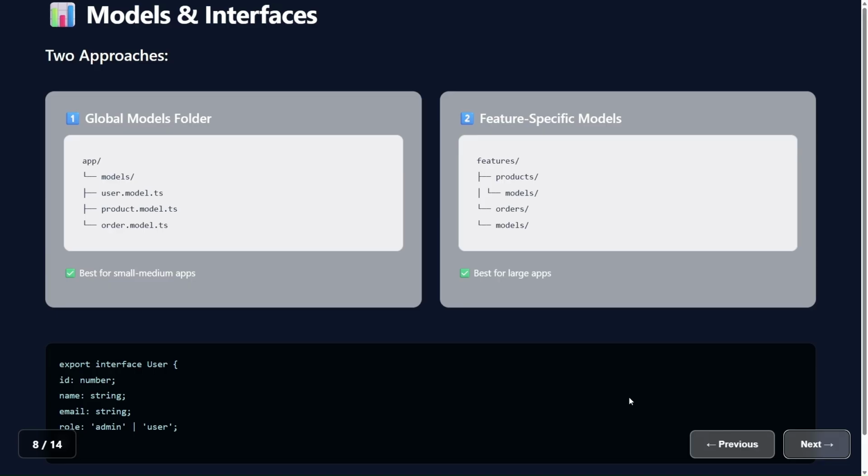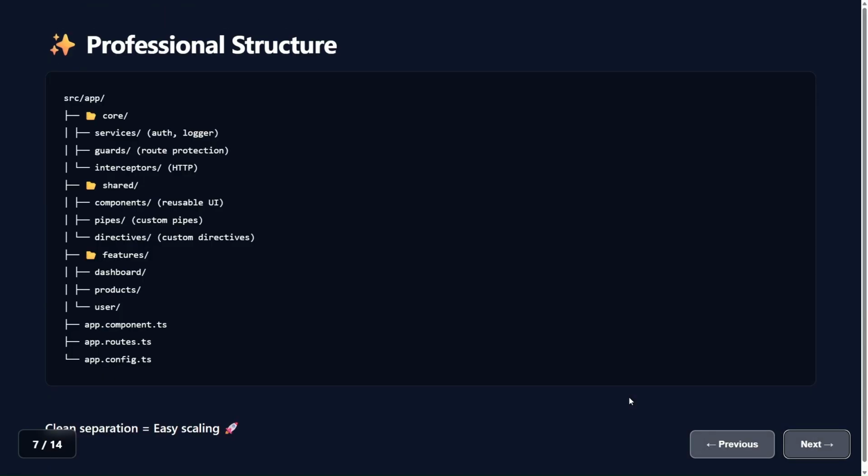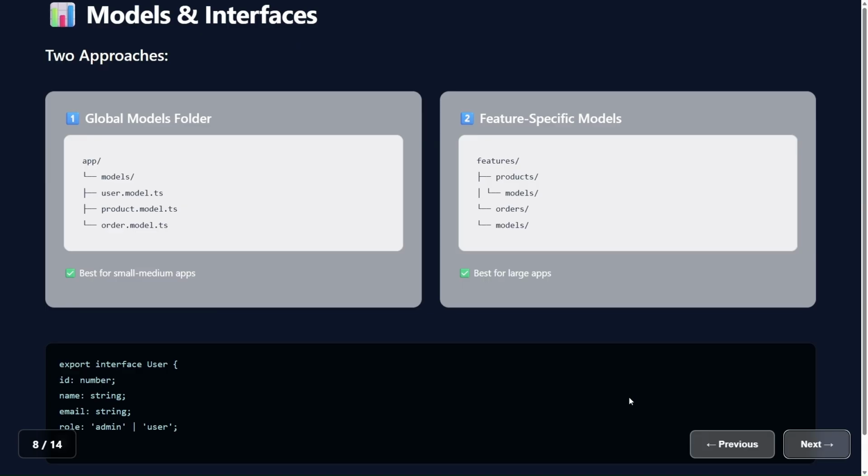If your app grows and some models are only used in one feature, move them to the feature folder. And also remember one thing: always use interfaces and types. Don't use any everywhere. Here are the interfaces. Your code looks clean, and interfaces make your code safe and easier to understand as well.